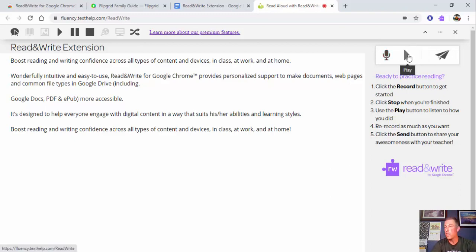Okay, so when you're ready, you can go ahead and press play. Boost reading and writing confidence across. Okay, if you would like, you could re-record, or if you'd like, you could send it on to your teacher.